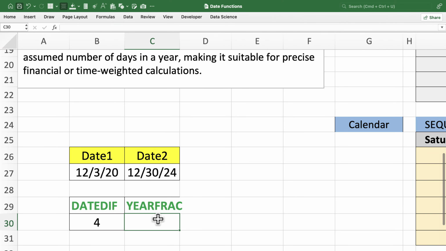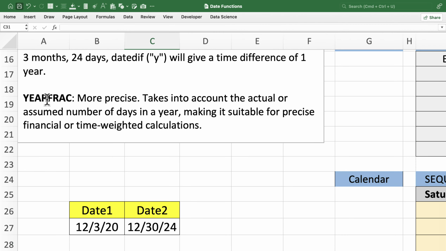So let's see what happens with YEARFRAC. I'm using this formula, YEARFRAC or year fraction, between these two dates, this one and this one. It gives us the interval between them is 4.075 years, which is different from this one. YEARFRAC is more precise. It takes into account the actual or assumed number of days in a year, making it suitable for precise financial or time-weighted calculations.